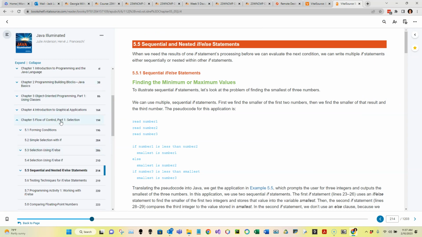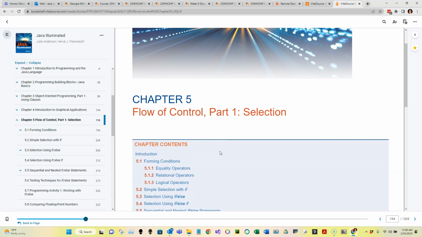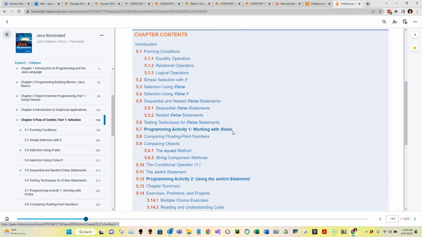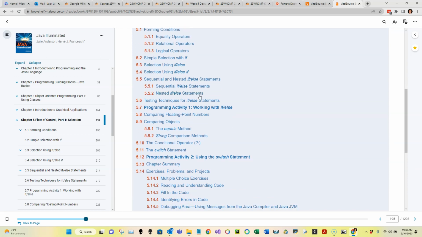Chapter 5 is called flow of control, and one of the ways that we can control that flow is using what's called the selection statements. There's a couple of different types of selection statements that we can create. If and else is definitely the first type of conditional statement, and it's probably used the most frequently. But there's also something called a switch statement that can be used whenever we have a small number of very specific conditions that can occur. We can utilize a switch statement. So this chapter focuses in on both of them.